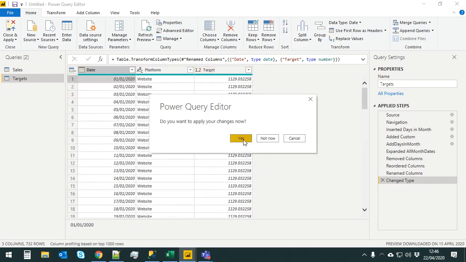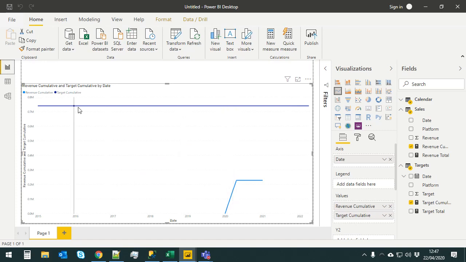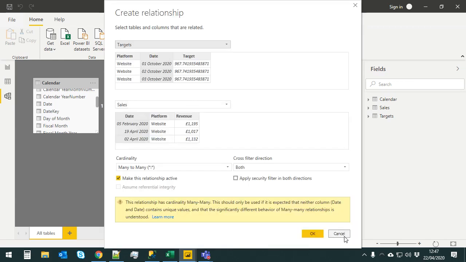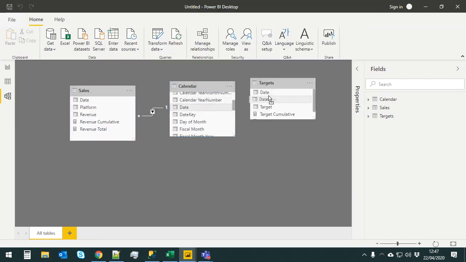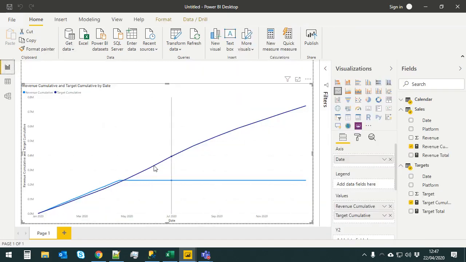So if we load it in, and again, you can see it's gone like this. I imagine the relationship's broken because I've changed the column name, which is indeed what's happened. So we'll join date onto date. Oh, many to many. That's because it's the wrong table. Dates onto date. So now when we jump back into the report, we have our nice year-to-date target line against the actual.